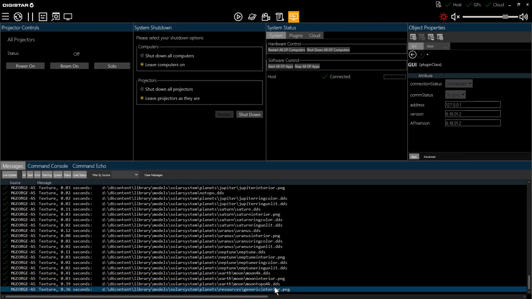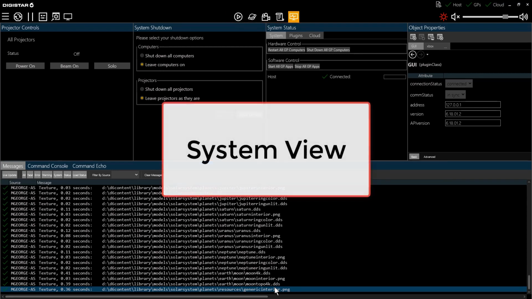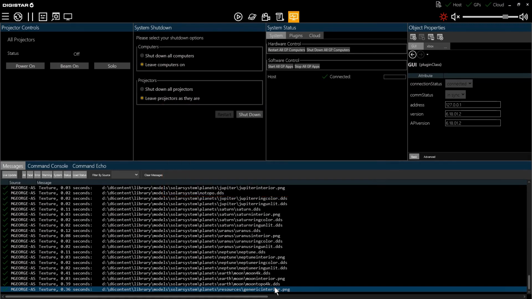This video is an overview of the system view. The system view is the last of 5 different views, each optimized for a specific activity. Now we currently have the system view open, and it's designed to display status information and allow you to control components of the entire system.